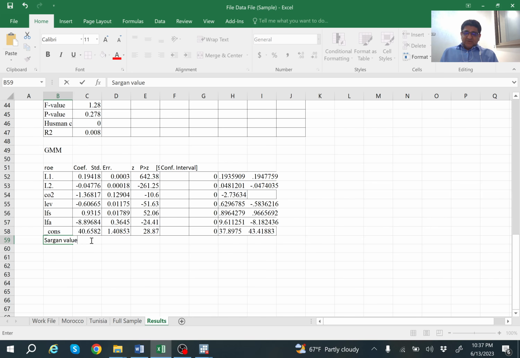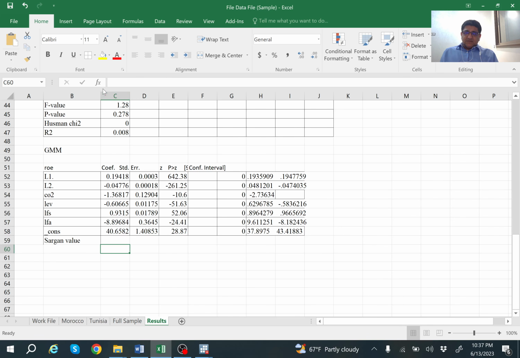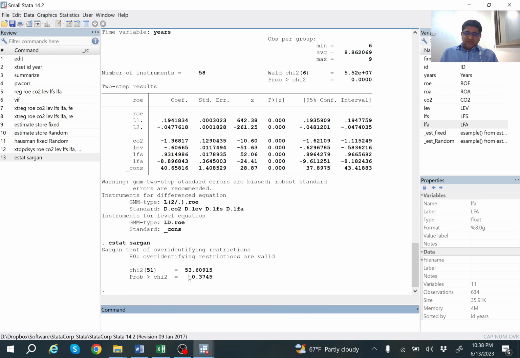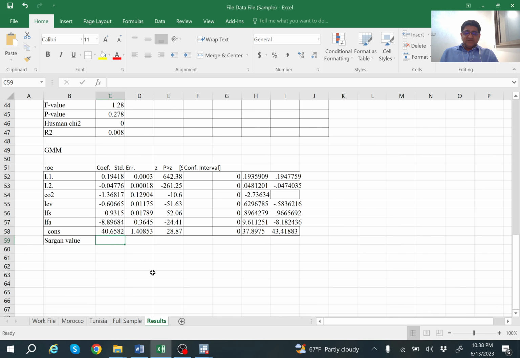So its value is given here. Go to the Stata: 53.609, and the p-value is insignificant. Sargan should be insignificant, then we can say our instruments, which we used in this model, are valid. 53.609.